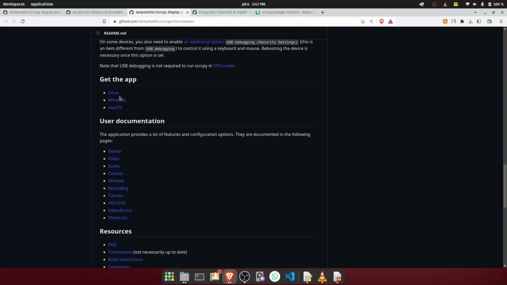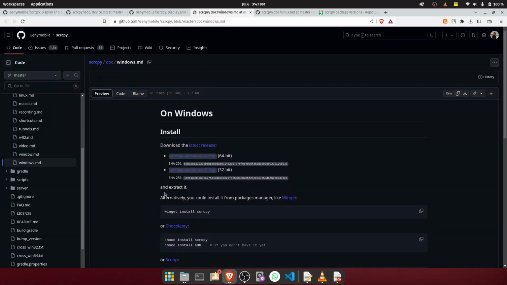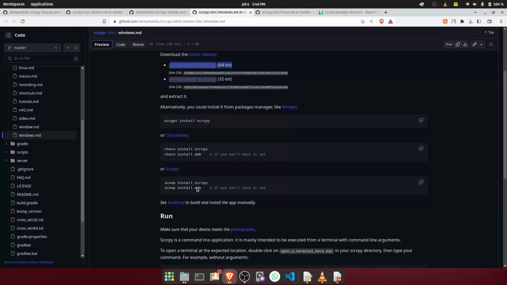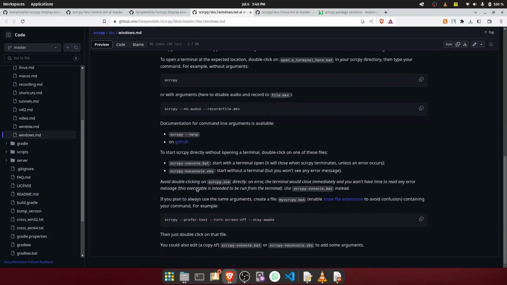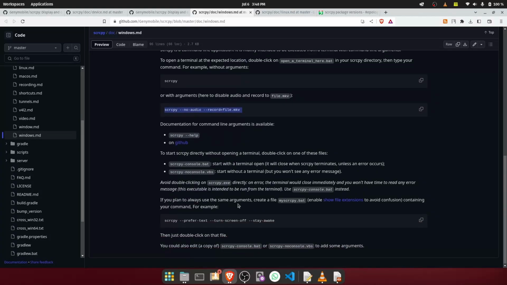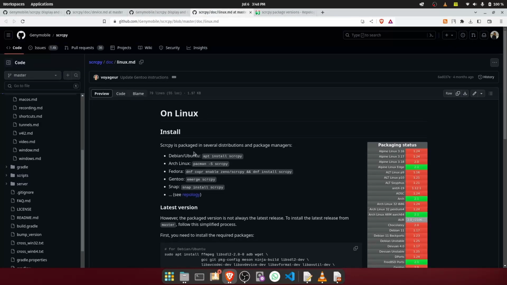The application works on all three operating systems. You can go to the Windows build, 64-bit or 32-bit, whatever you want, and just install it. Then you can run scrcpy directly and have it on your system. For now, I will be covering Ubuntu, the Linux-based system.